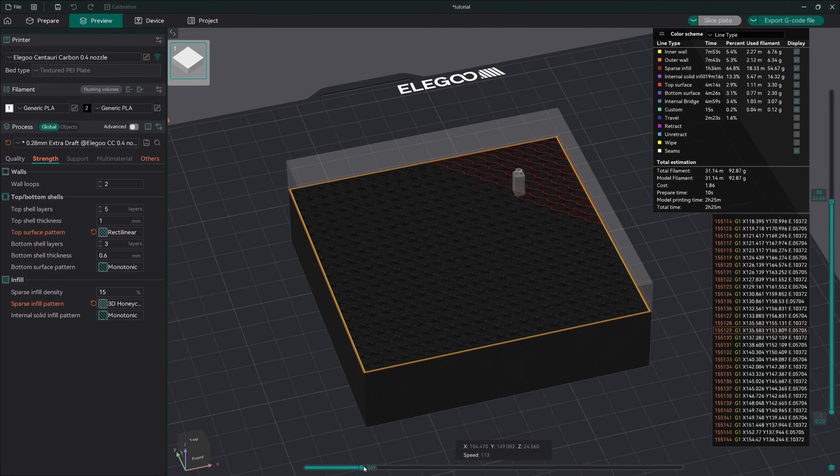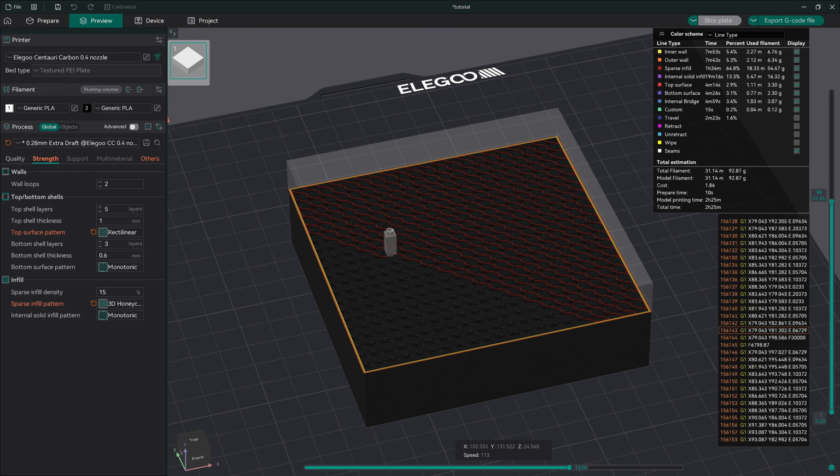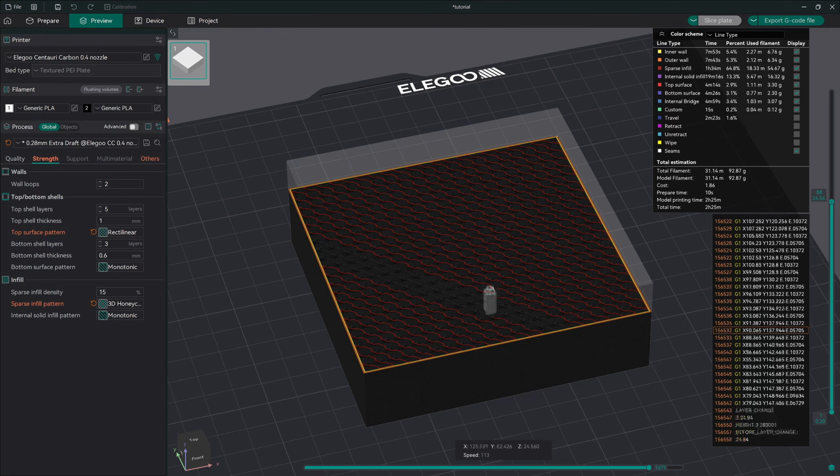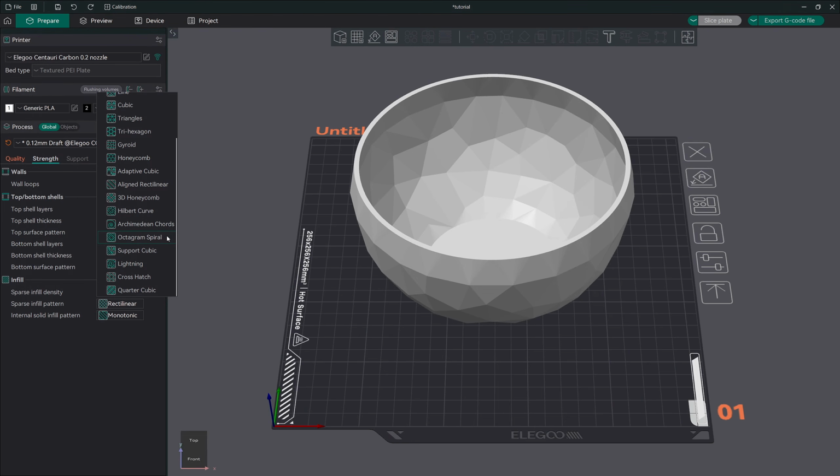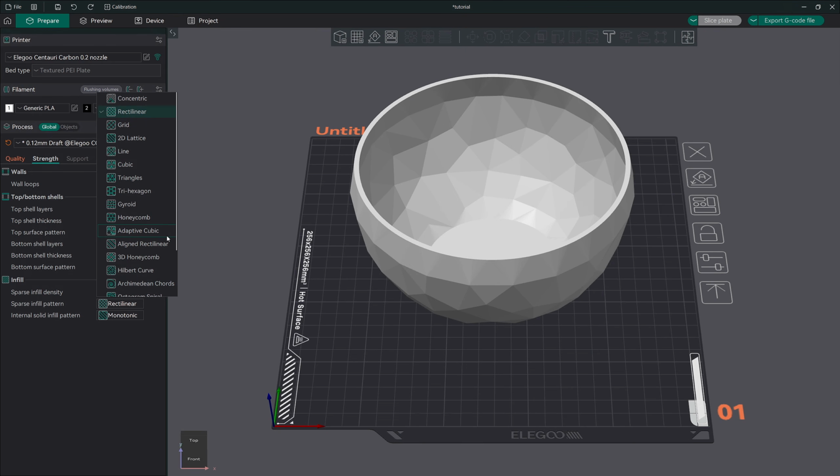Some unique patterns like 3D honeycomb and octagram spiral offer specialized benefits such as superior strength while remaining lightweight, making them ideal for decorative or artistic prints. At the end of the day, there's no wrong pattern to choose that will completely ruin your print. The key is to understand what your model needs and select an infill pattern that best supports that function. Keep these general guidelines in mind the next time you slice your model. Take a second to think about whether you need strength, speed, or efficiency and choose accordingly.